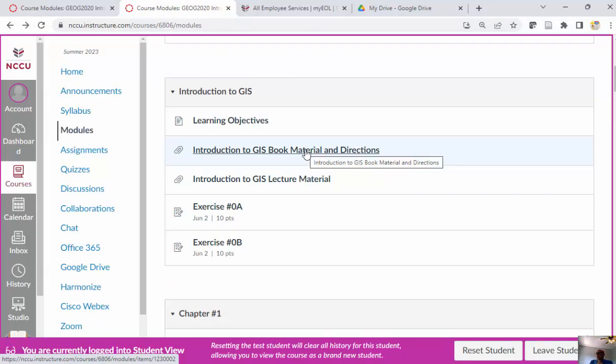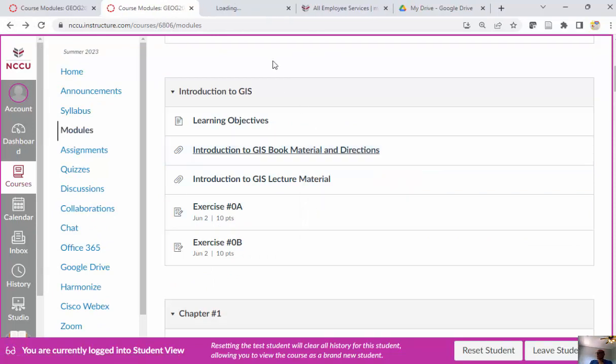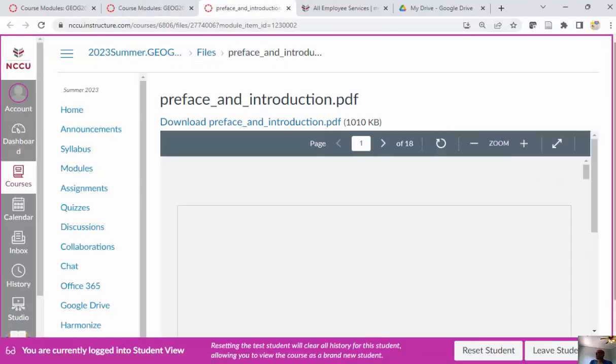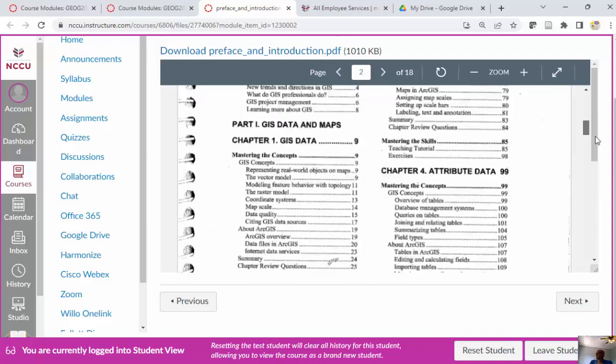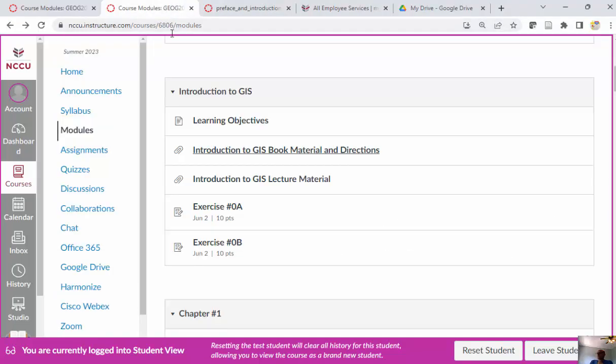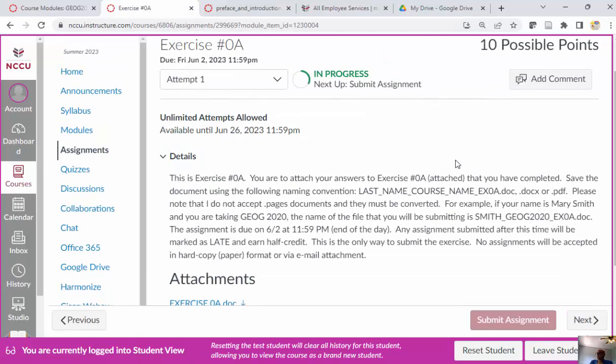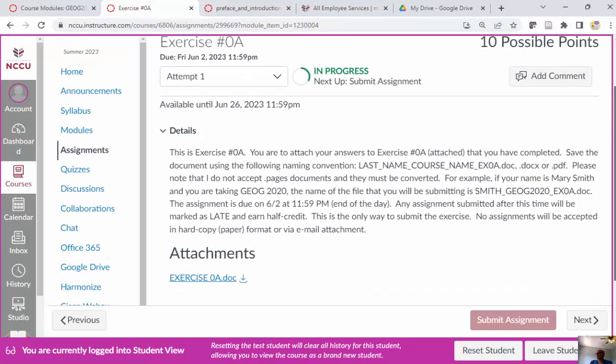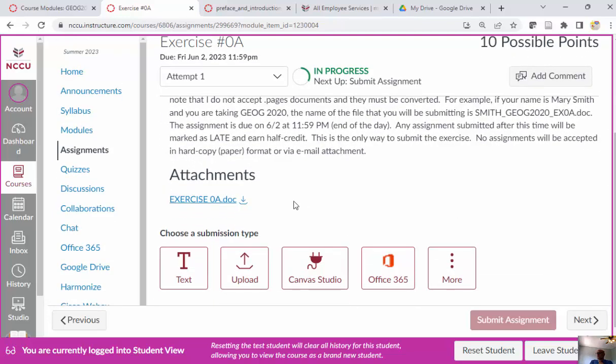I've got an introduction to the GIS book materials right here. If you right mouse click, I've downloaded the book, scanned the book in, and this is the book that we're talking about right here. Then I've got the lecture material as a PowerPoint, and then I have the exercises. I can click on exercise 0A, and the exercises are relatively easy to do. You can see already here, it's been ready to go.